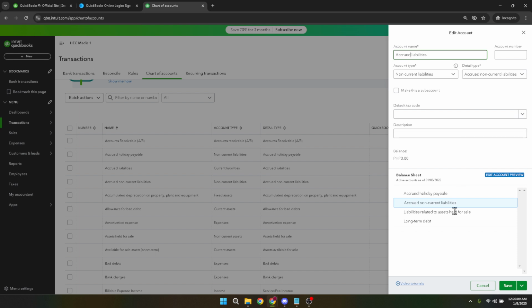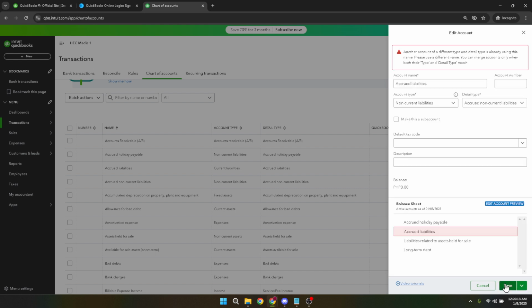Once you have changed the name to the targeted one, look for the Save button and go ahead and click it. Upon clicking Save, QuickBooks will verify the details. If the account names are identical and no other issues are found, you'll be prompted with a message asking if you want to confirm the merge.